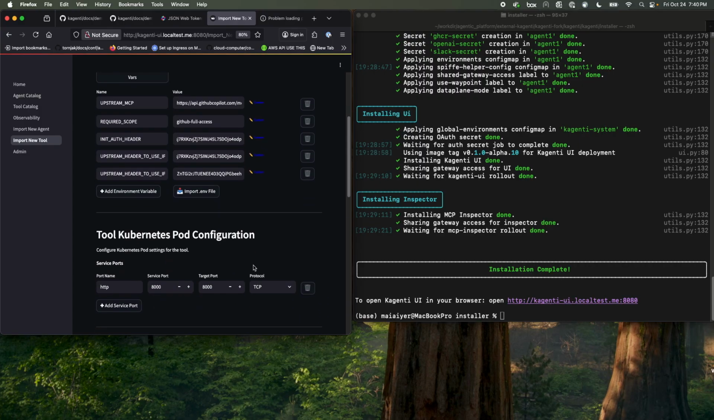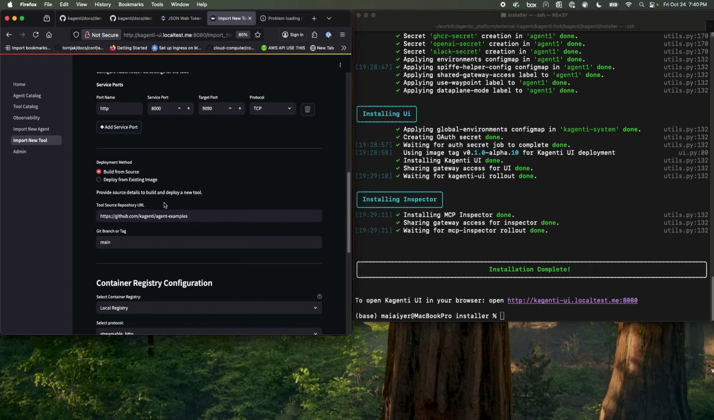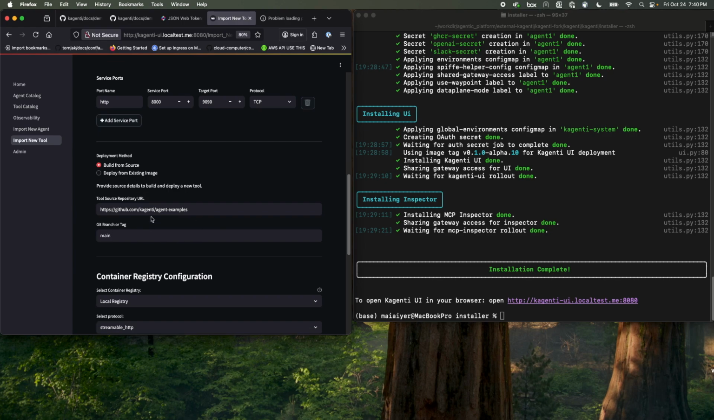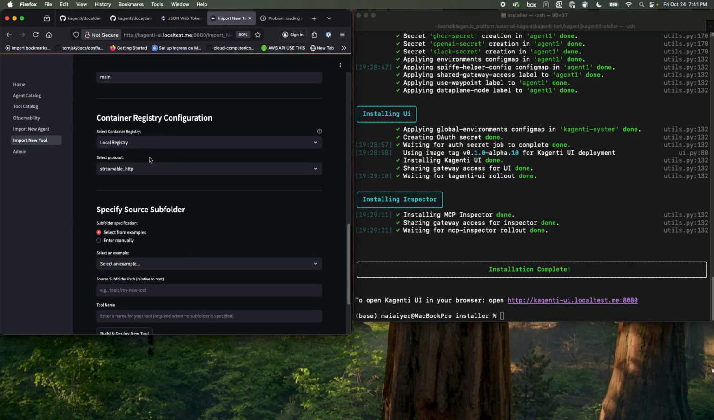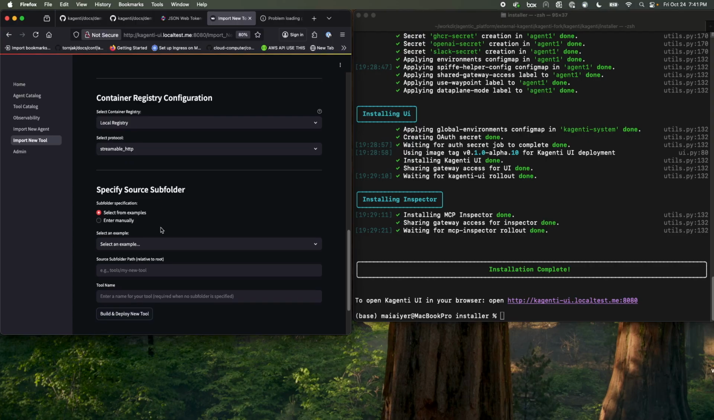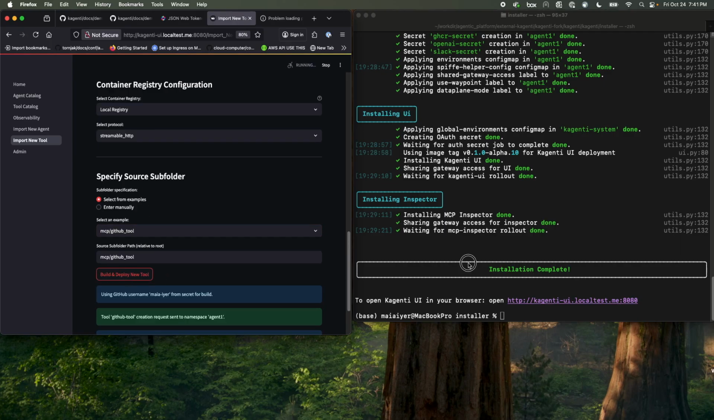So from here on out, we're going to do the same things. This target port for this application was actually written to talk to port 9090. So we'll put that in there. And then again, we're going to be building from source from the agent examples repo. We're going to be using the streamable HTTP transport for the MCP protocol. And finally, we can select the GitHub tool example. And with that, I think we can deploy the tool.